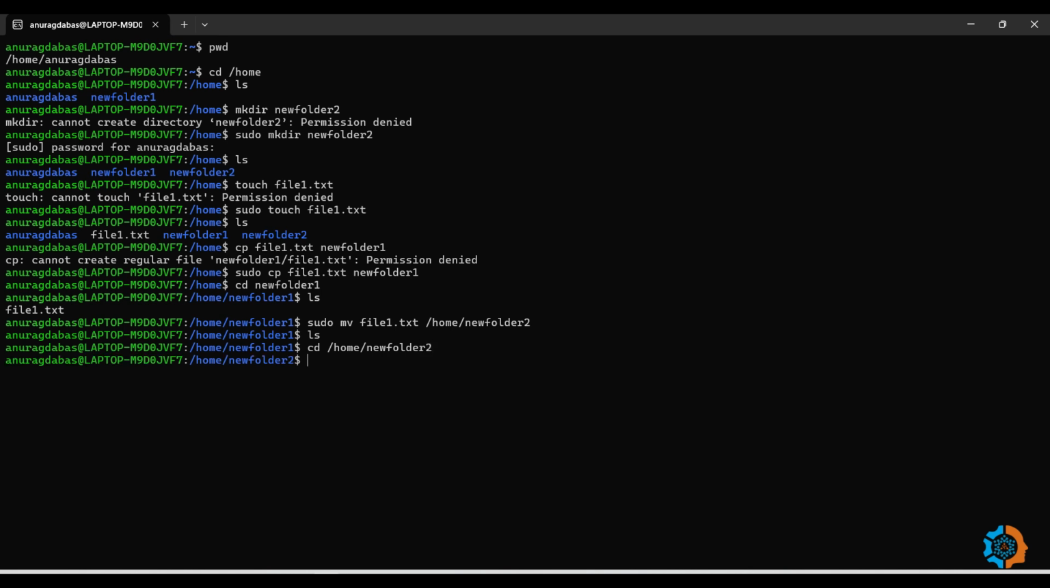You can check your present working directory by writing the pwd command. This is my present working directory, and then write the ls command to know what kind of files and folders are available in new folder 2. Enter. So you can see here my file has been moved from new folder 1 to new folder 2.